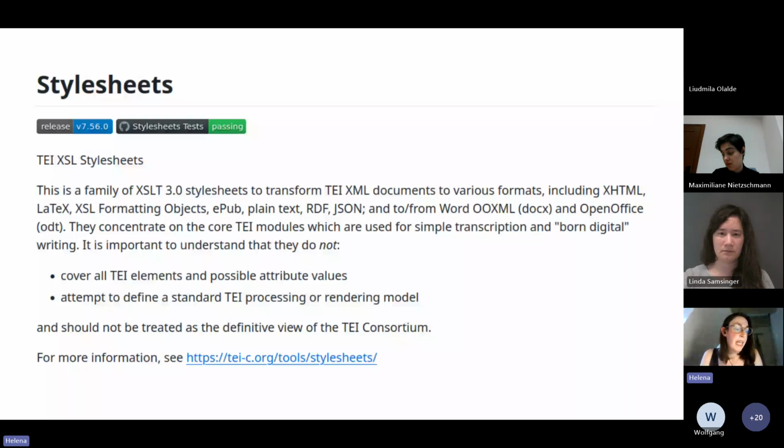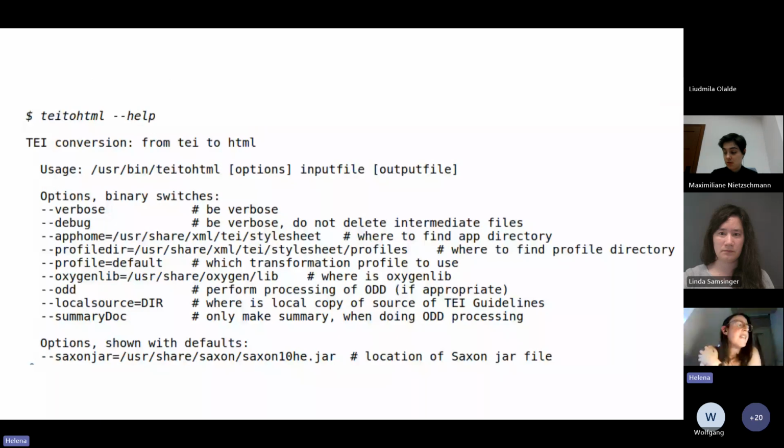And this can also be downloaded and installed in your local machines, and it has a series of scripts that you can also use to do the conversions, and the command line commands are very intuitive. They are usually called something like teitorelaxng, and then the input file. And if you want, you can also declare the output file. So it's very straightforward.